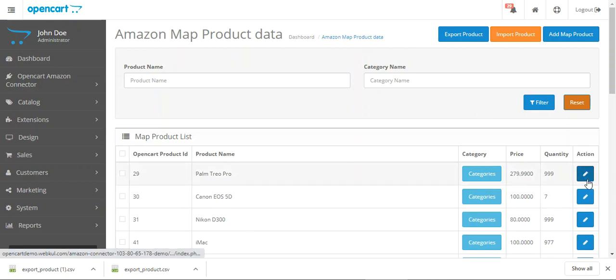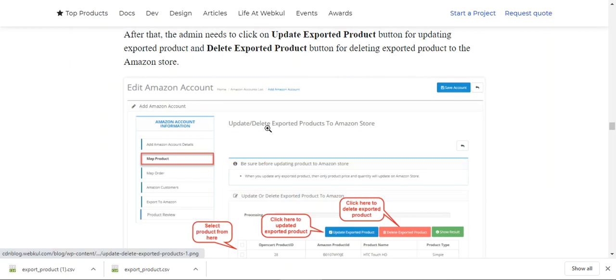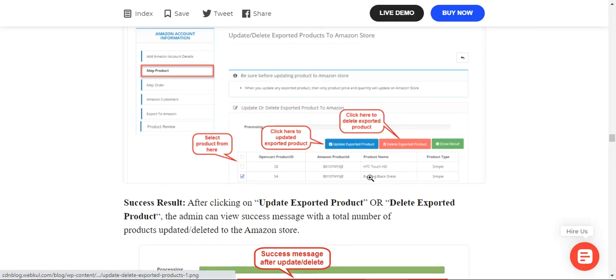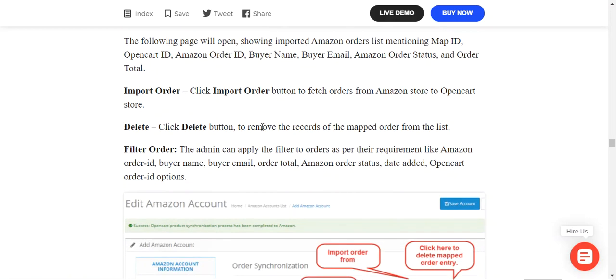And we can tap here on the edit button on the actions column to add the map product data as well as required there. To give you an overview, here you can see that we are in the map product section, and we're importing the products as well. And we can see that the products have been updated. Similarly, we can import the orders as well.